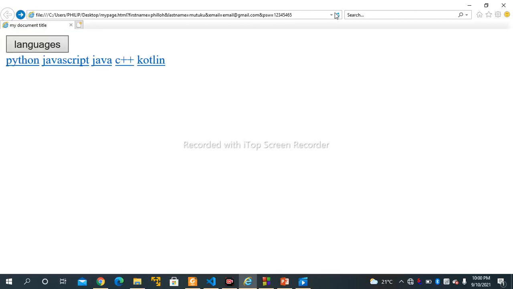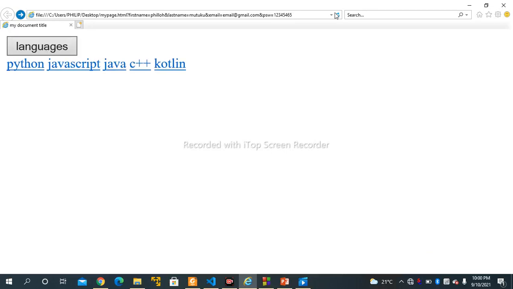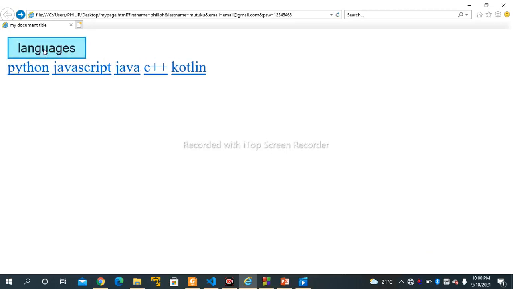So this is how it appears. This is your button now. When you click this one, it should display all this.